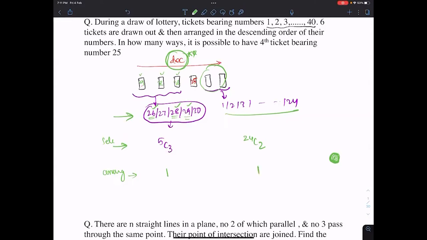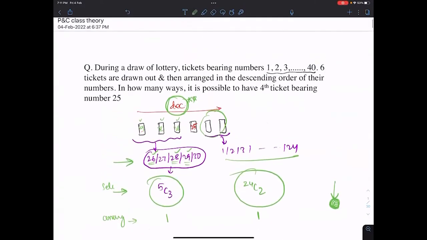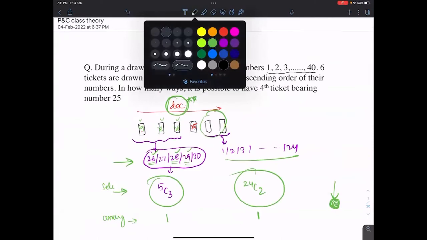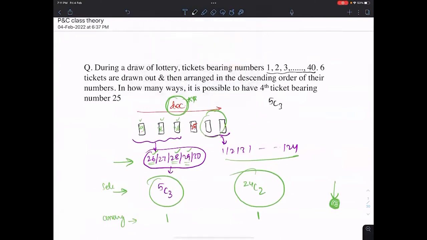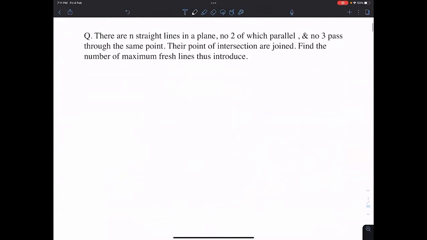Now to finish this final task, both of them must be done. So the final answer must be 5C3 into 24C2. Like that. See, covering the whole of PNC, every aspect, may be difficult. But you see the approach in the questions.